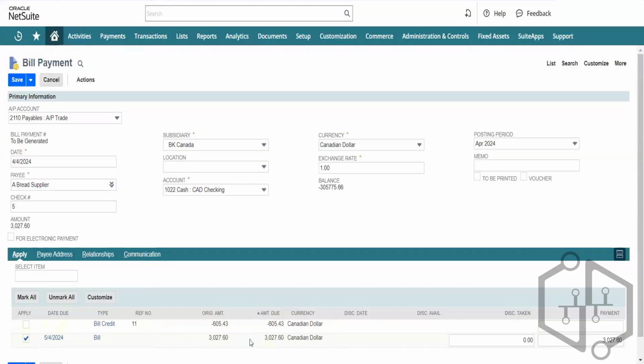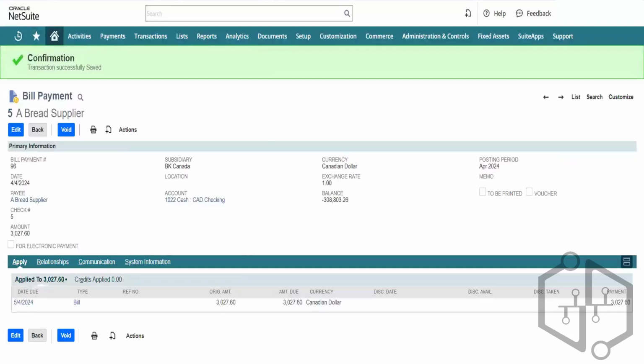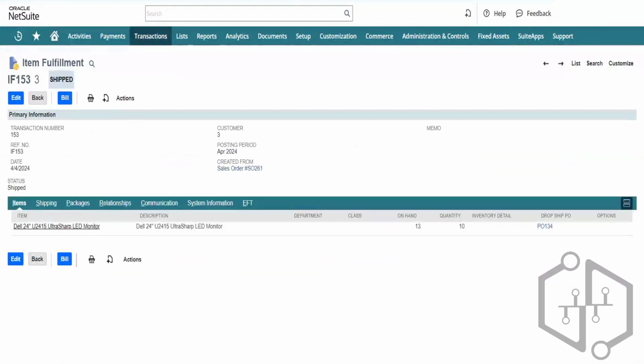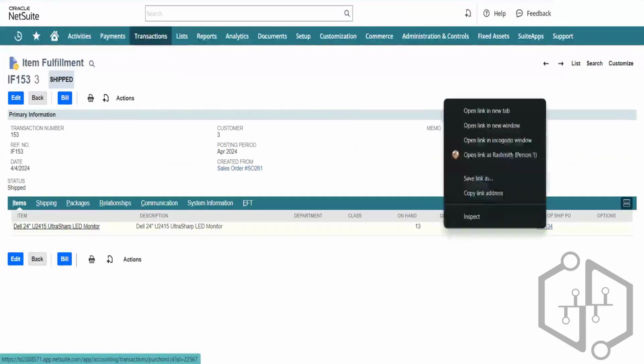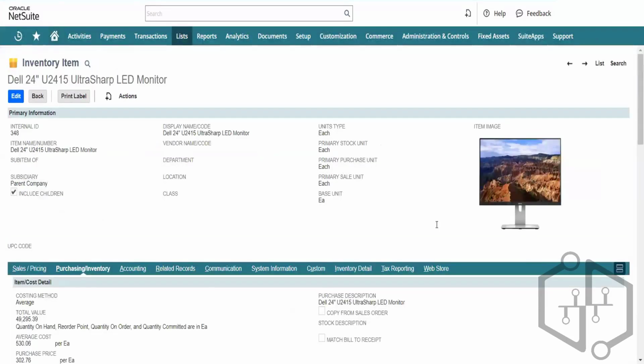So if you see, this $605.43 is a credit that we had from the previous transaction that we have done, right? If you remember, that's what it is. Let's go back to the item fulfillment. See, now it is shipped. It is fully billed. The purchase order that we have done is fully billed right now. So if you go back to the item, I think it should show.